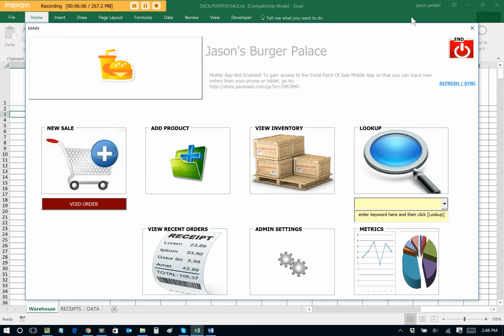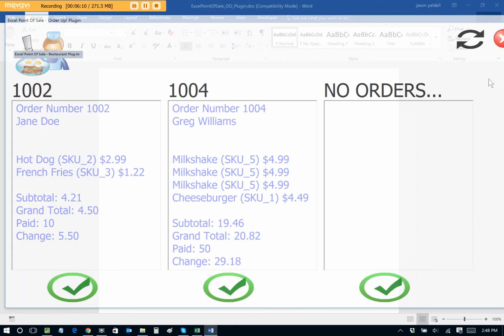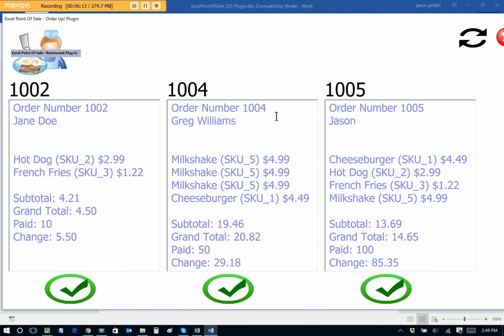Now, again, assuming I'm a cook in the back, I would already be looking at this screen, and now we can see that a new order now exists. We have an order 1005 for the person Jason, and we can see the details of those particular items. Amazingly, we engineer all of these applications using your existing installation of Microsoft Office. We don't rely on anything else. So if you have a computer, you have a laptop, you have a kiosk, we have software for you, and it's very intuitive, very user-friendly, and very inexpensive.